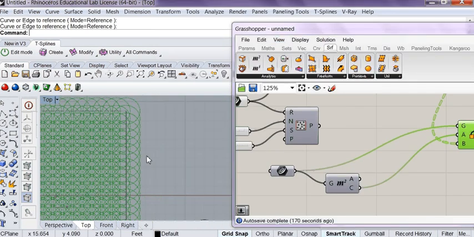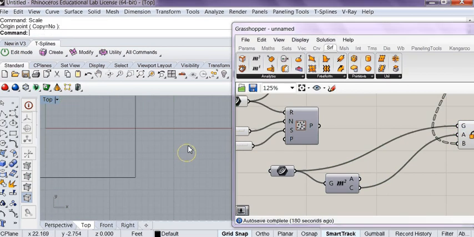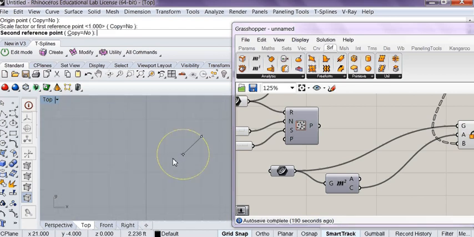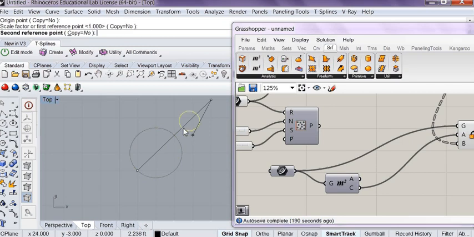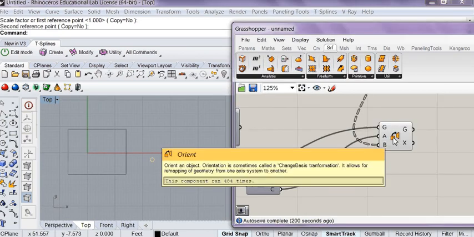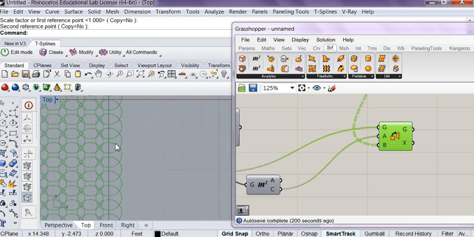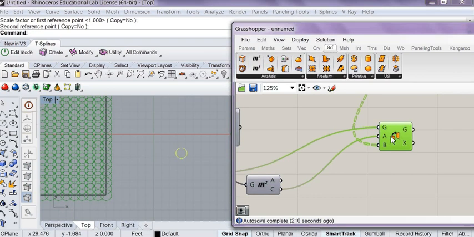Let's make the circle smaller so it's easier to see. Scale. Oops. I just made the circle smaller. Okay, I made the circle pretty tiny. Easier to see. So now if I click this component, orient, still pretty big, but you get the idea. Every single point, it will duplicate this circle to that point. That's the function of this component.